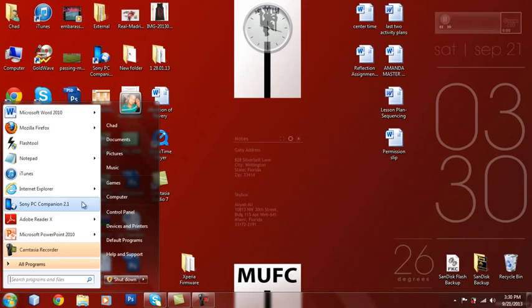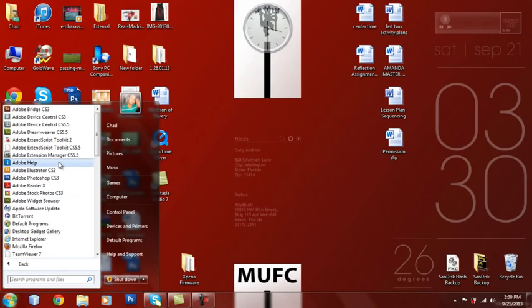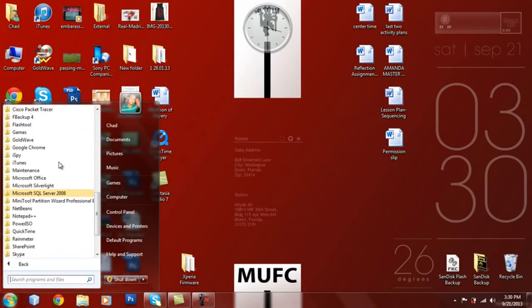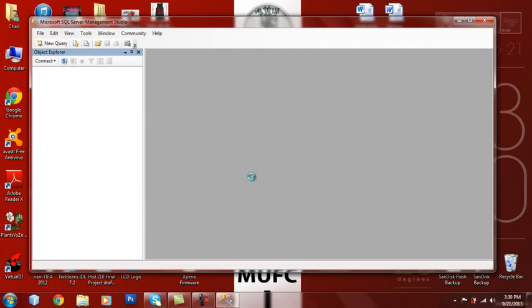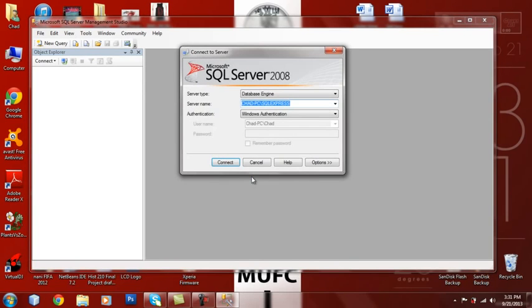Today we're going to be connecting SQL Server 2008 to Microsoft Access. So what you're going to start off by doing is going into Start, Programs, and opening up SQL Server 2008 and SQL Server Management Studio. Once this is opened up, we're going to copy off the server name because we're going to need this later on, and then connect to the server.